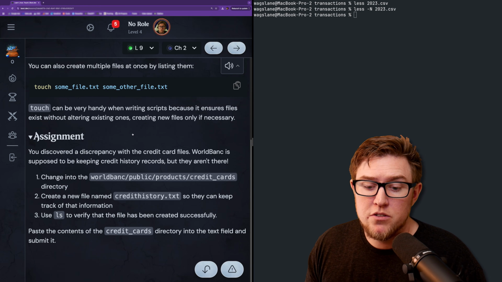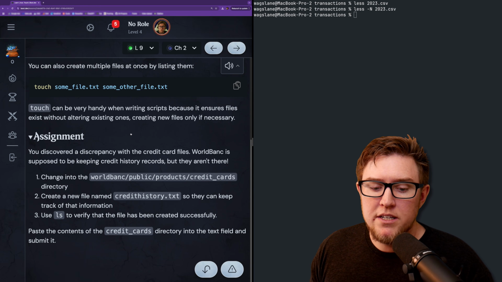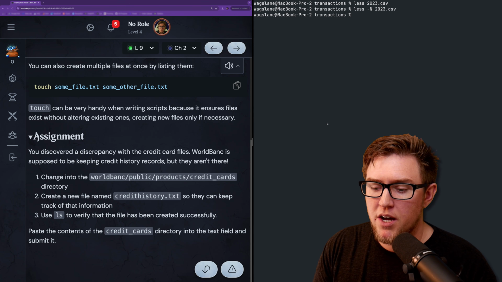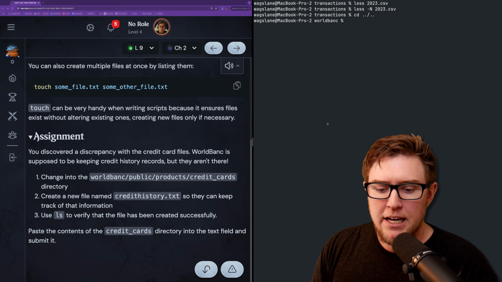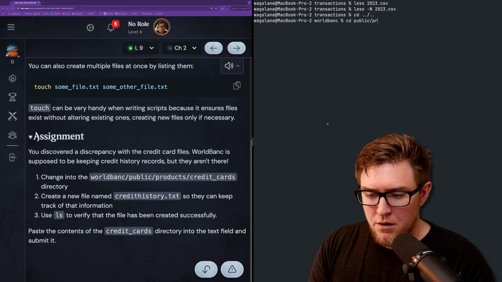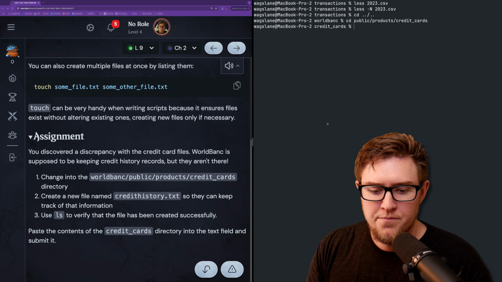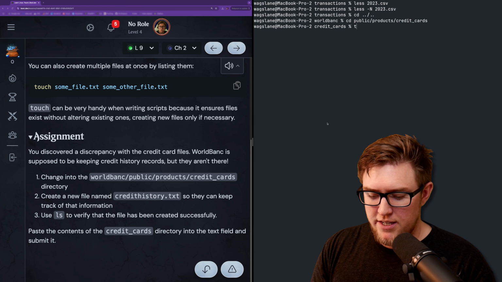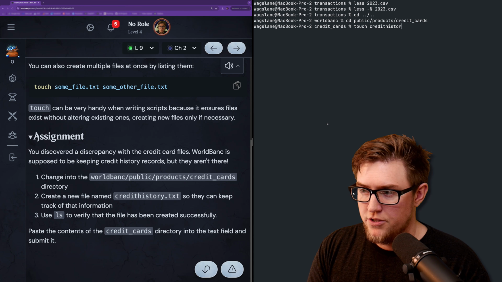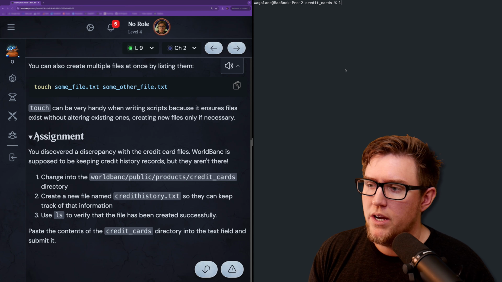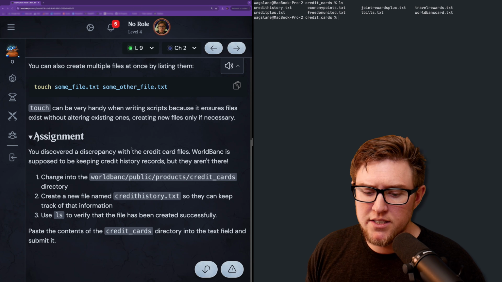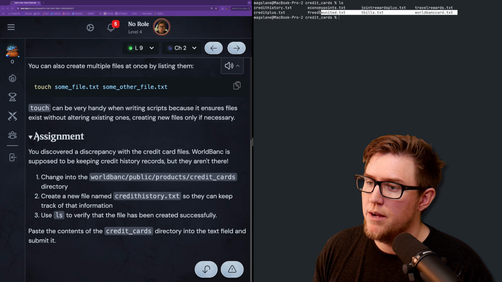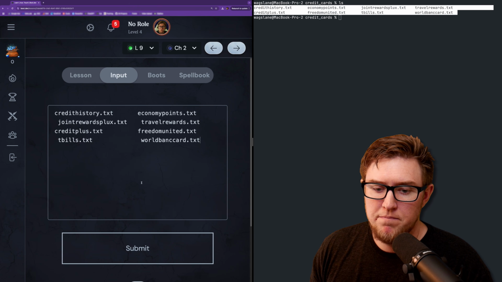Okay, you discovered a discrepancy with the credit card files. World Bank is supposed to be keeping credit history records, but they aren't there. Change into World Bank public products credit cards. All right, so cd .. This will take me up 2 directories. We're going to go back down into public products credit cards. Create a new file called credithistory.txt. So touch credithistory.txt. Cool, so now we use ls to verify that the file was created. There it is, credithistory.txt. Paste the contents of the credit cards directory into the text field. So we'll just grab this whole thing and dump it into the input.